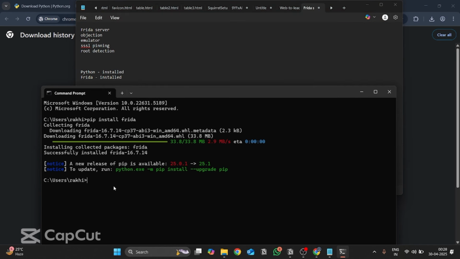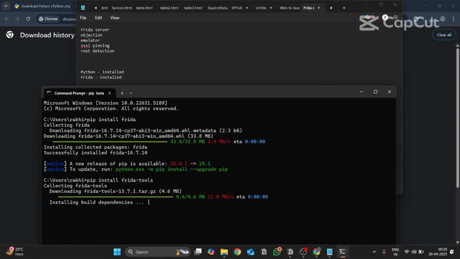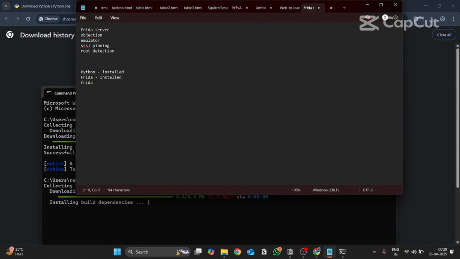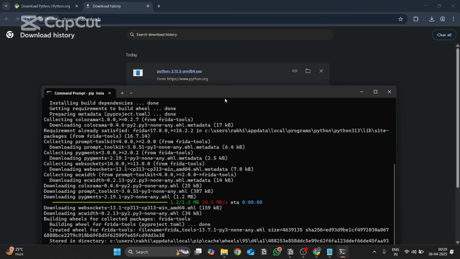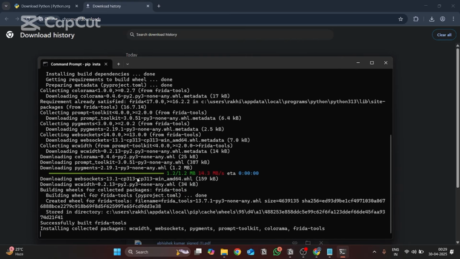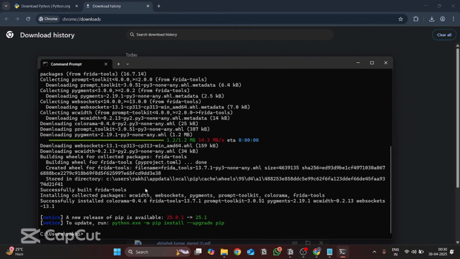Next, we need to download Frida server. So again, for that I'm gonna use pip install frida-tools. This will download the Frida tools, not Frida server actually. Then hit enter. Frida tools installed. Okay, so now we have installed Python, Frida, and Frida tools too. It may take a couple more seconds. Done. So now even Frida tools has been installed.